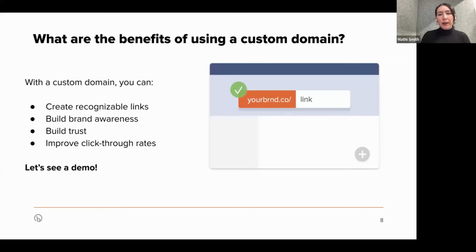So enough about what a custom domain is. You're probably wondering, how do we set one up? So let's see a demo.